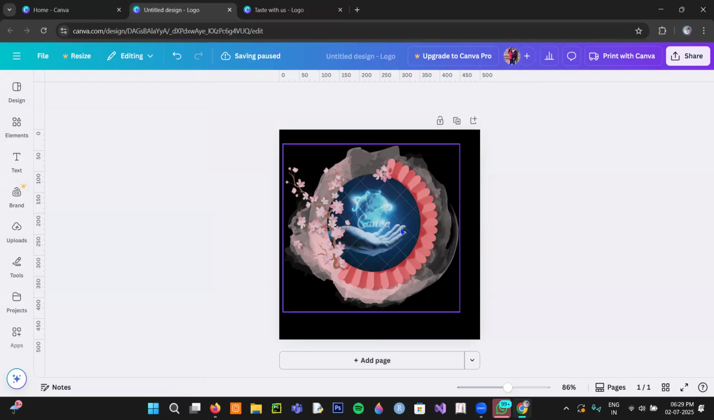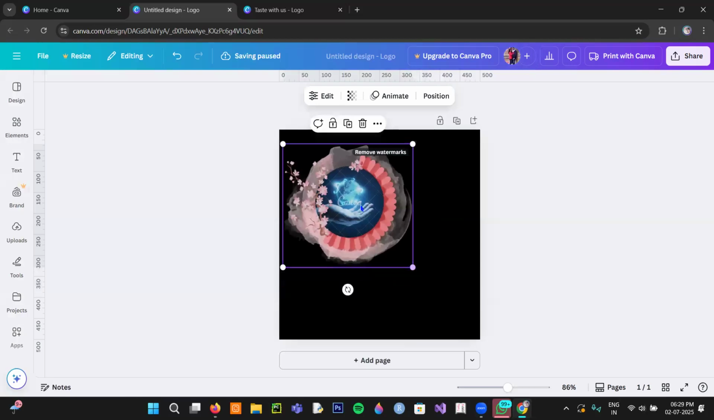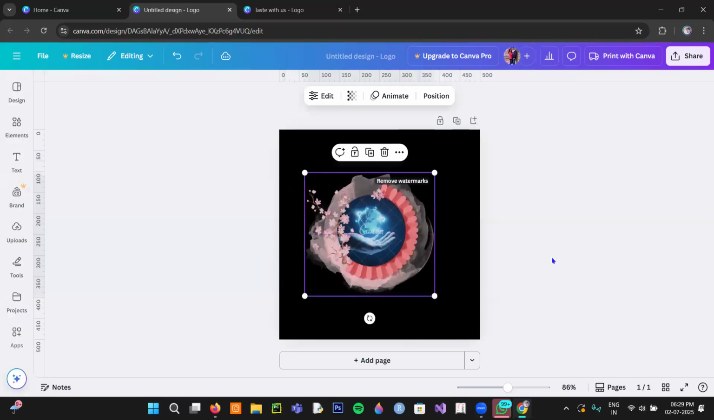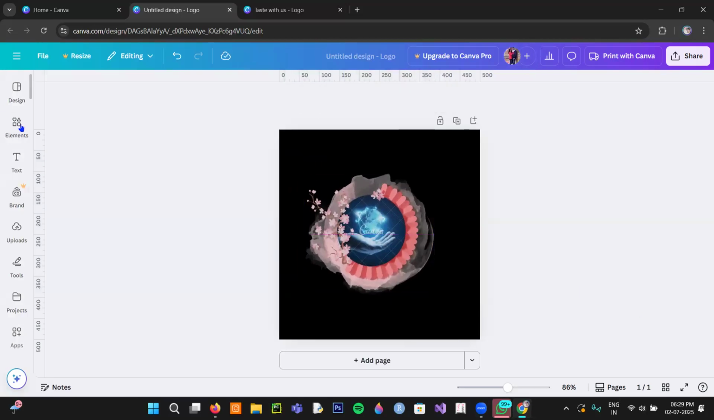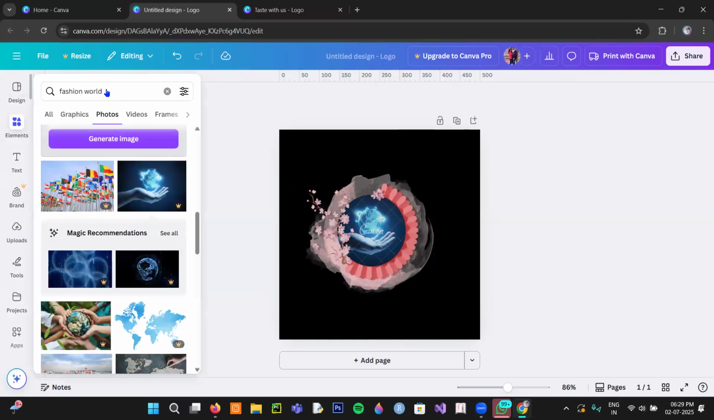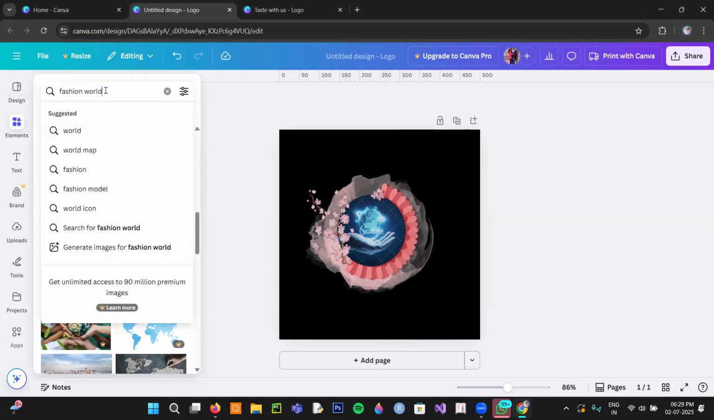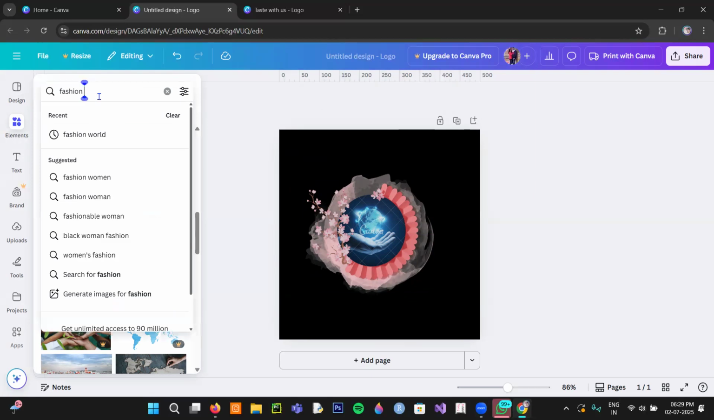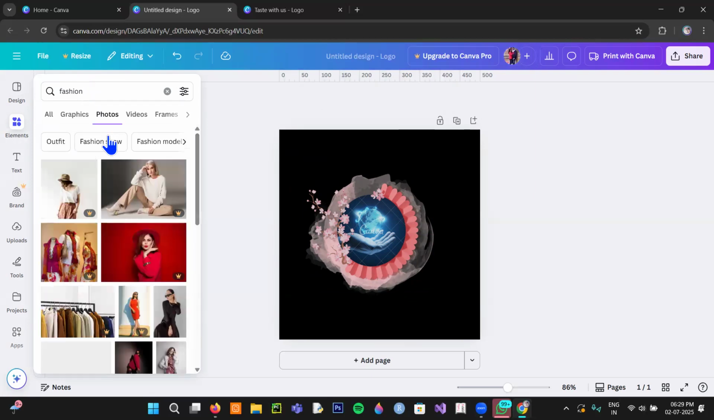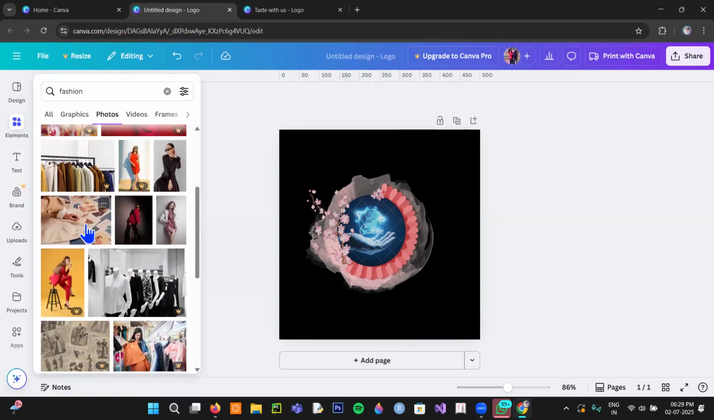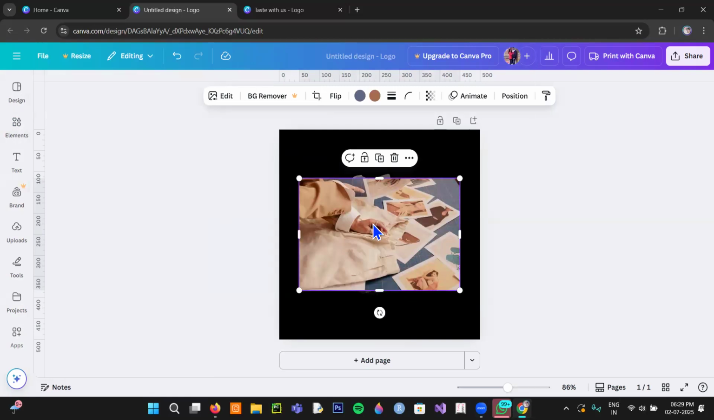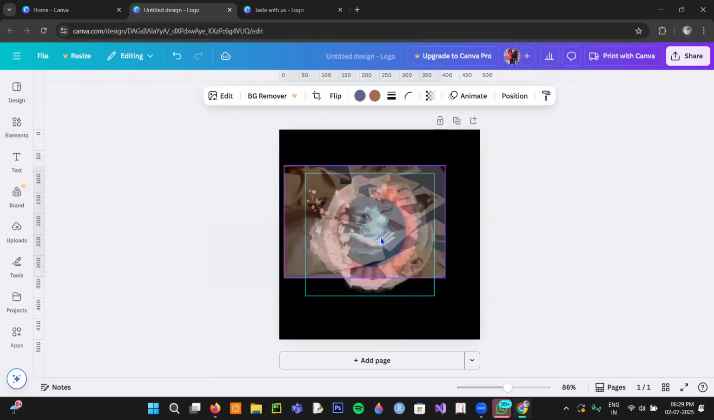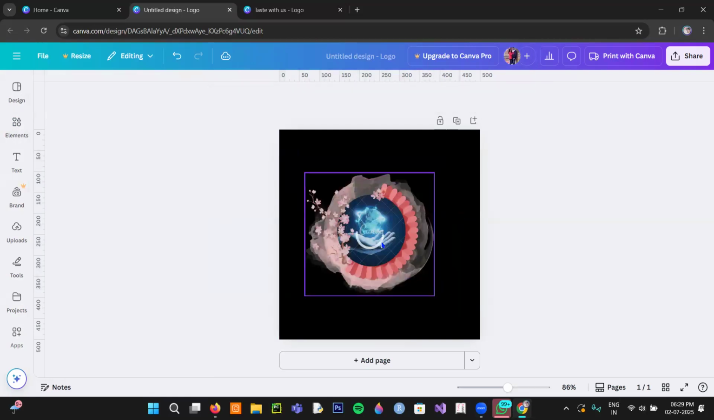After this, I just want to set it, so now I'm going to make it small. It is ready. Here I want to take one picture, so I'm typing here "fashion". In place of fashion word, I prefer fashion. I think fashion will be better, so I'm going to choose this one. It will look nicer comparatively. Same thing you will do: just move the picture and it will be set.